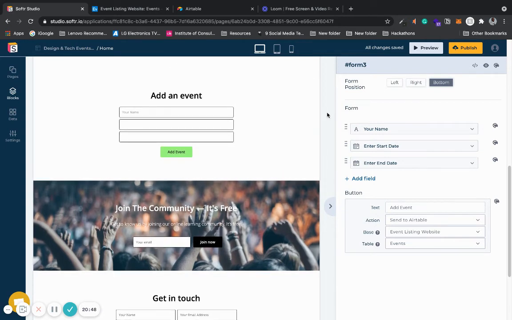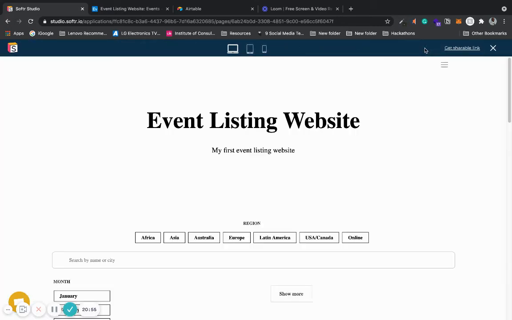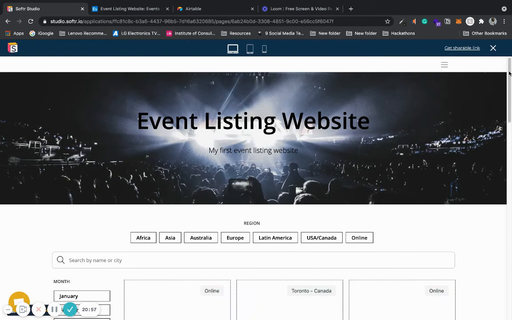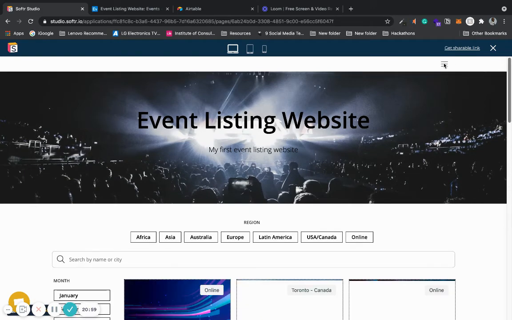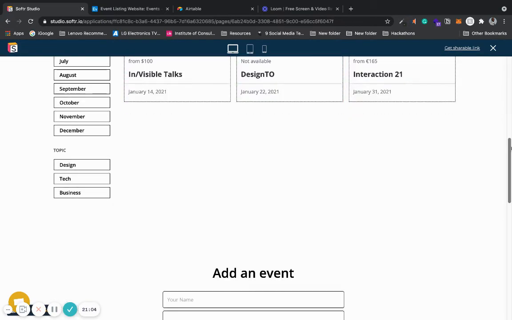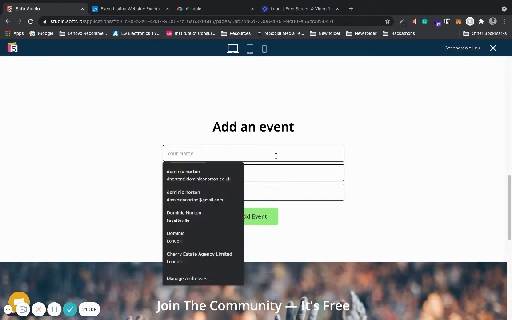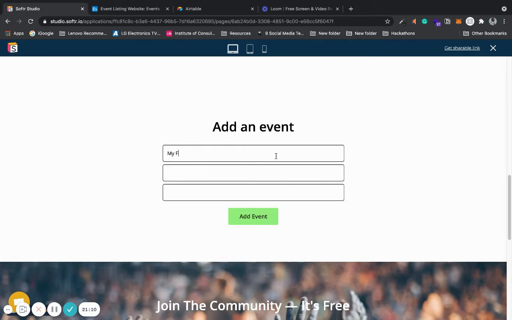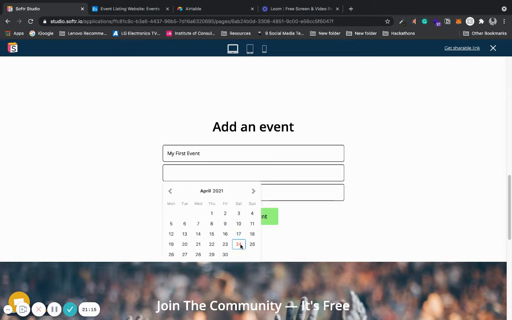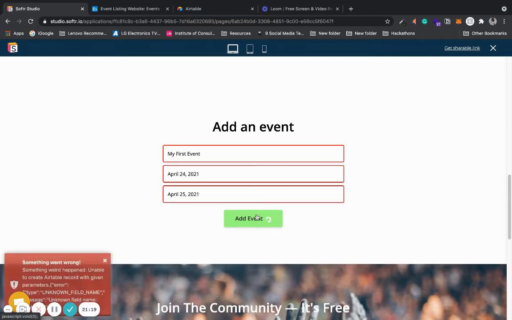And what we want to do is test this. So we're going to test it in preview. We're just going to click preview to test this. As you can see, this is our preview of our actual site. We scroll down. And what I'm going to do is my first event. And I'm going to do today as the start date. I'm going to do tomorrow as the end date. I'm going to add event.